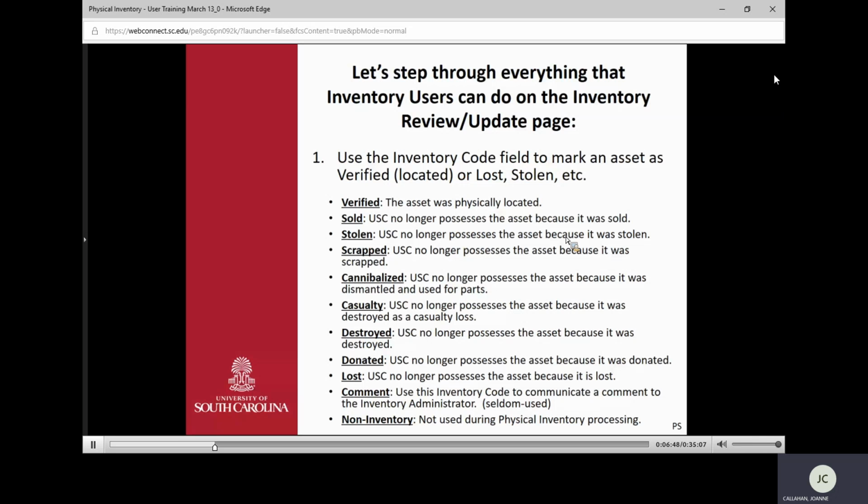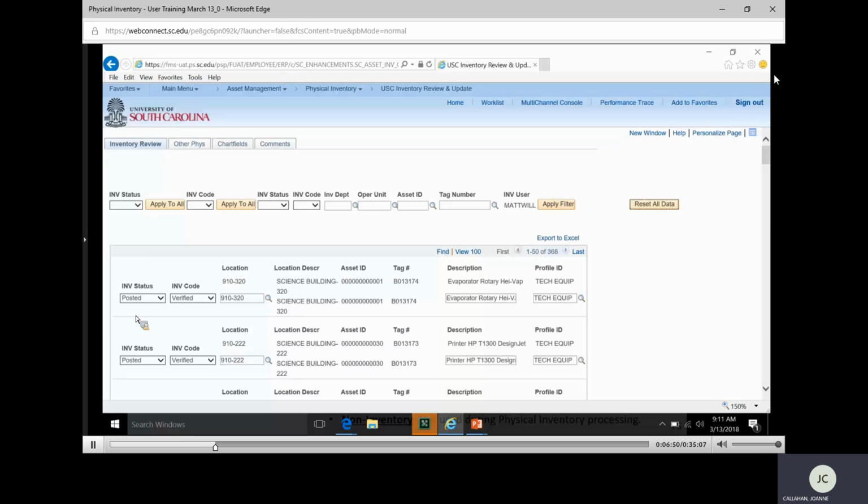Here we'll go to, you can see the inventory code field. It says verified in it. There's stolen, sold, scrapped, and all that good stuff.